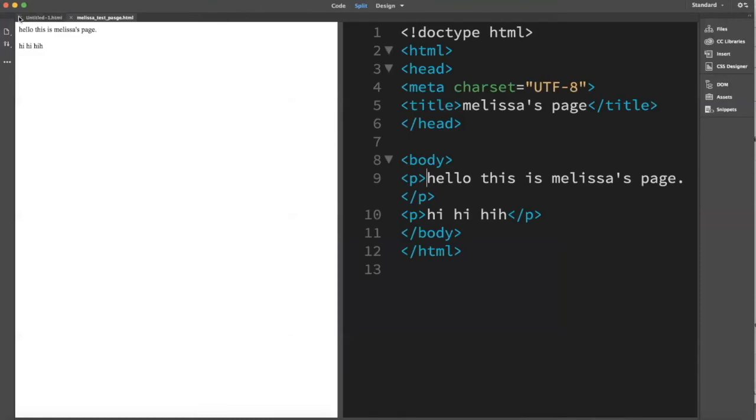If you did a Save As, you might see two tabs up here. I'm just going to close my untitled one because I don't want that anymore, and I'm going to delete it later. And then here's my new file, right? Melissa's page, note the underscores. I also misspelled page, but I'll fix that later.